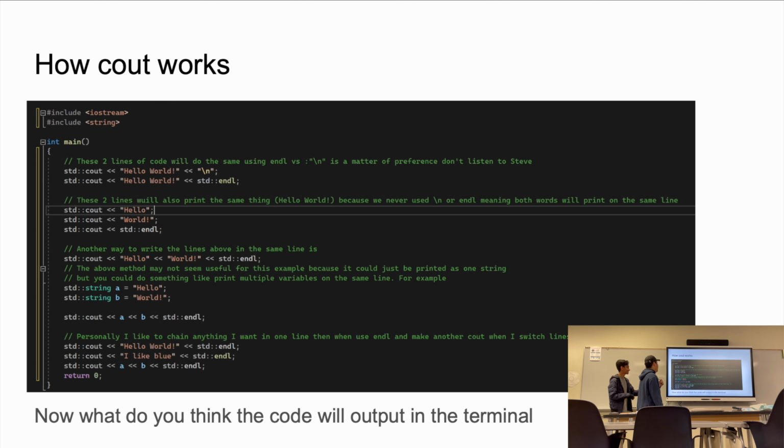Okay, these two basically do the same thing. This is endl, and this is new line. Steve prefers new line, but I disagree. They both move on to the next line in your cout, but endl is a little easier and faster to type. Realistically you can use either, they both do the same thing. So this will print hello world, new line, hello world, new line, and then a new line, but there won't be anything on the last line because you didn't put anything after it.